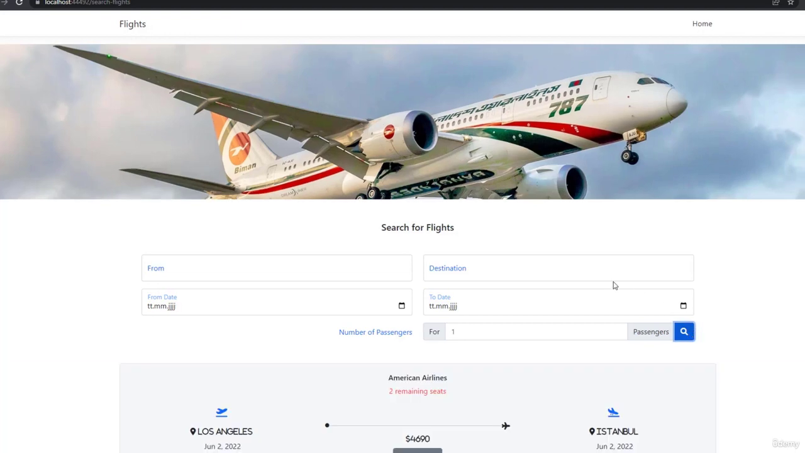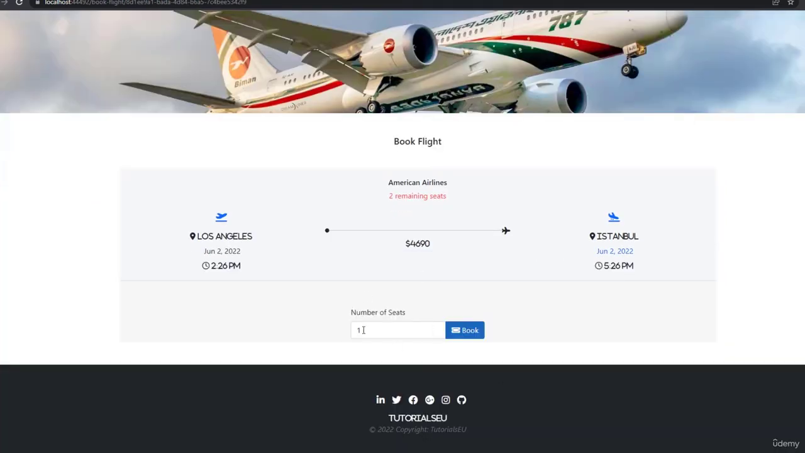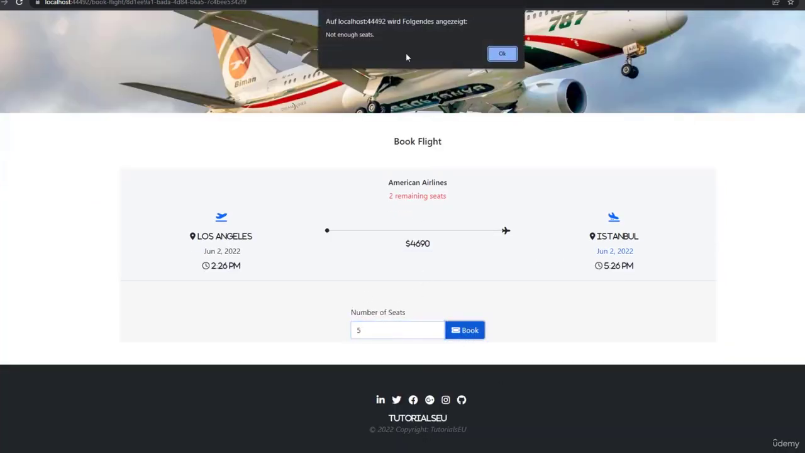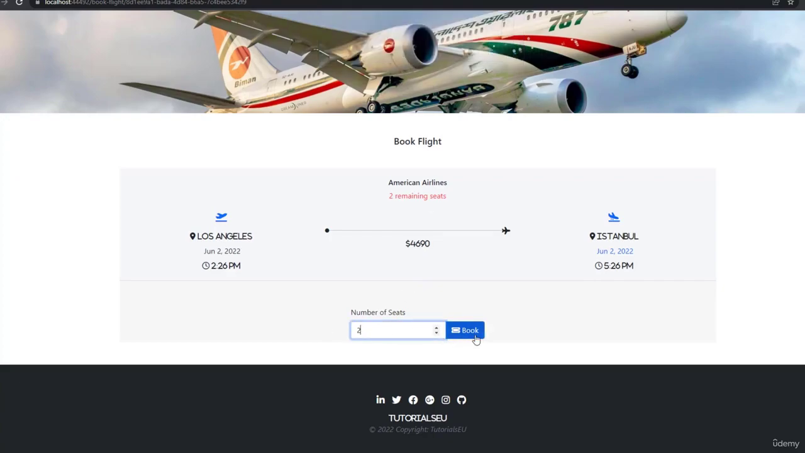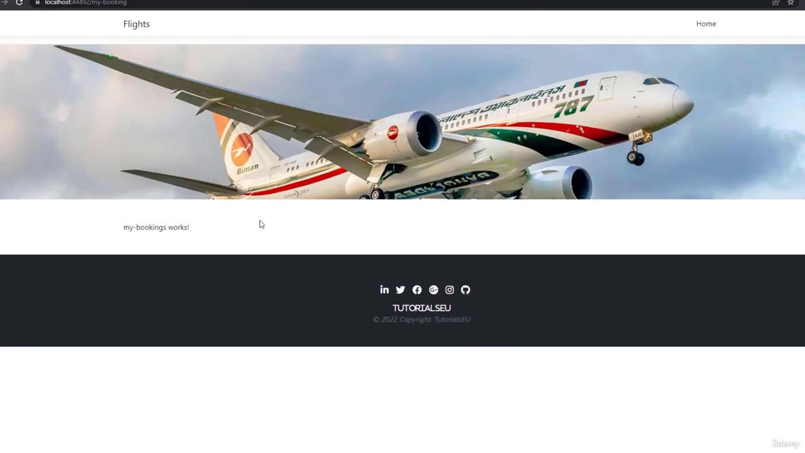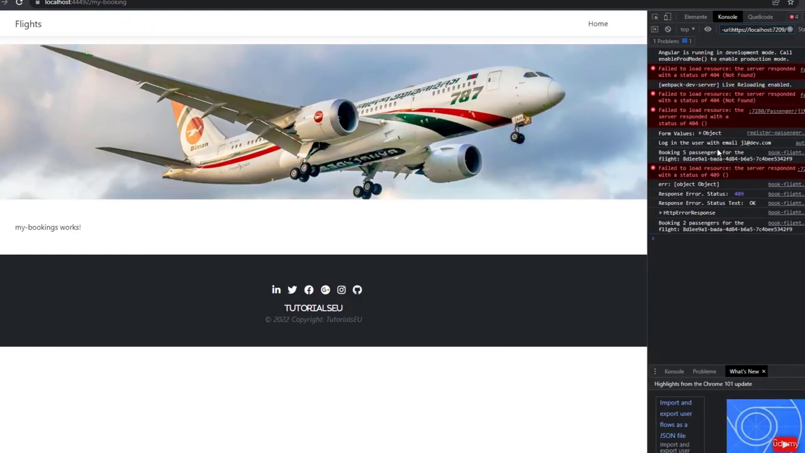Now let's click on search again, click on book. Let's book 5 seats. We should not be able to do that. Awesome. Let's book 2 seats. My booking works. Awesome. And if you take a look at the console, you should see some errors from booking 5 passengers with that conflict. Awesome. And then we booked 2 passengers. So everything from logging in to booking a flight worked fine. Great. Now let's switch to the new exciting topic about creating services and injecting them in ASP.NET Core.